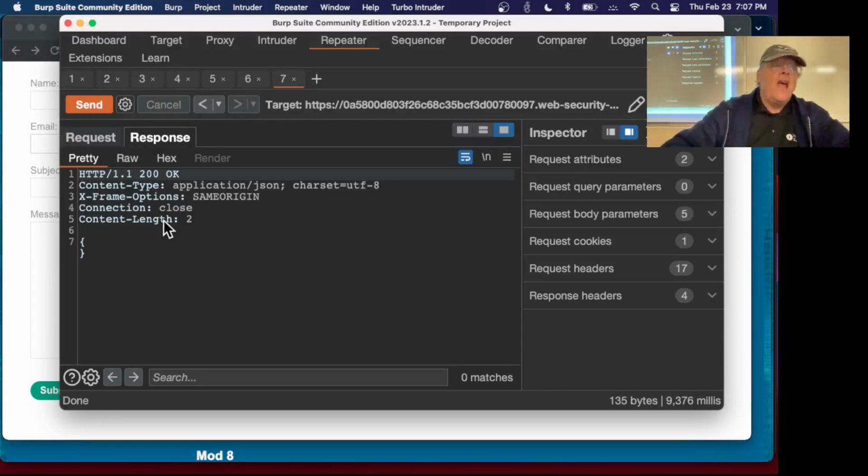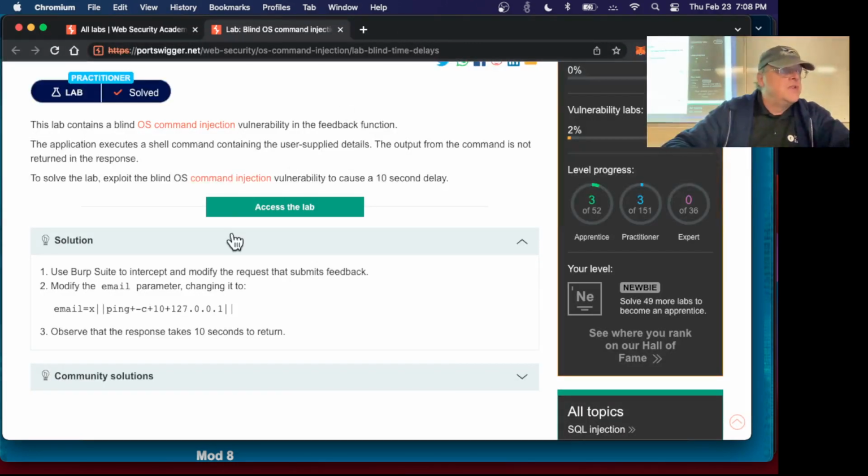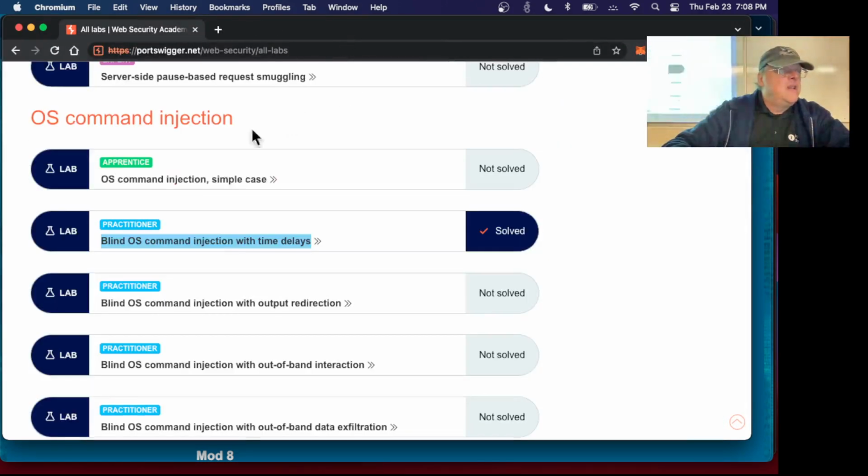So now I've proven that I have command injection. I cannot see the output of the command, but I can execute commands. So that's an important vulnerability, although it's a little clumsy to use. All right, and the next one, you get to do more fun.